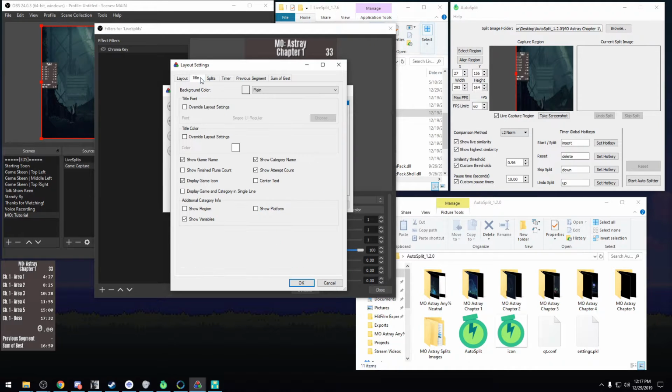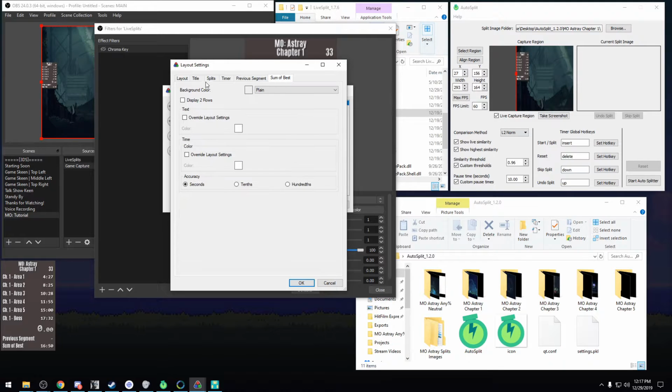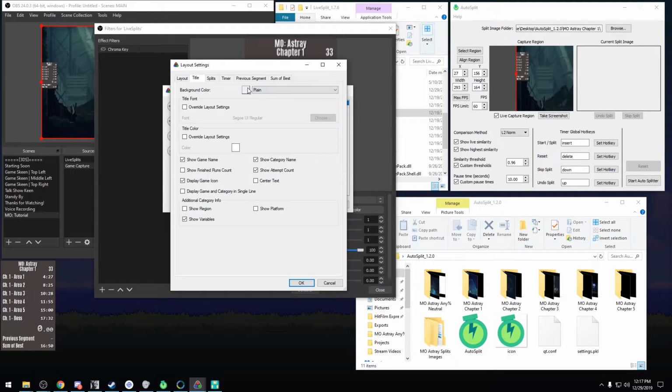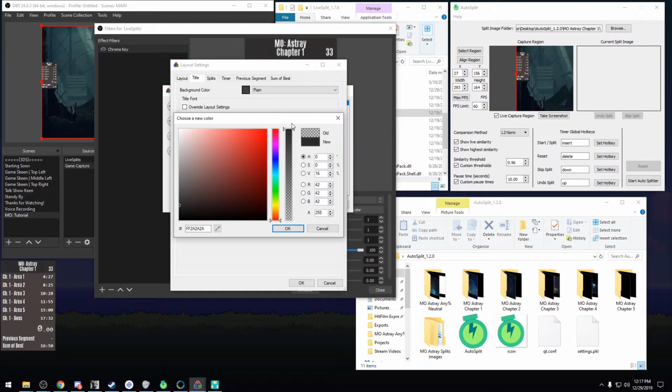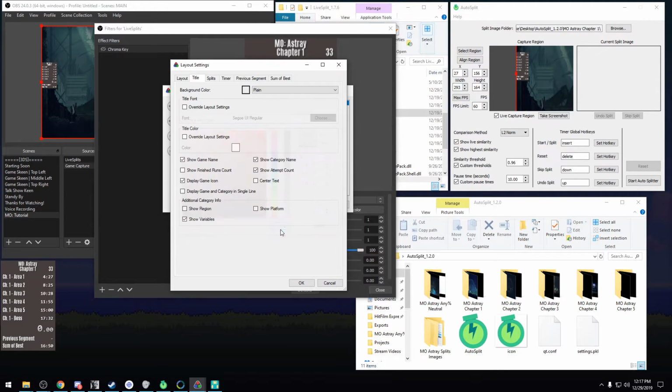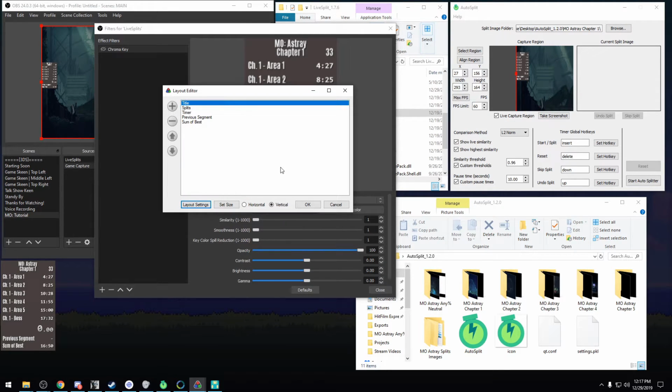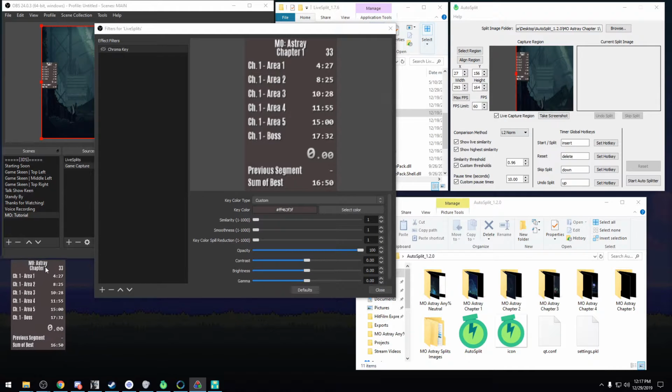After that, go and change each one of these to plain, and make sure that this transparency bar is set all the way down on each one of them. After that, you'll get a live splits that looks all grayish.